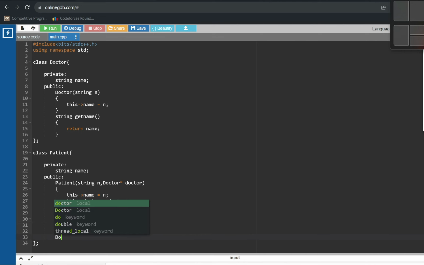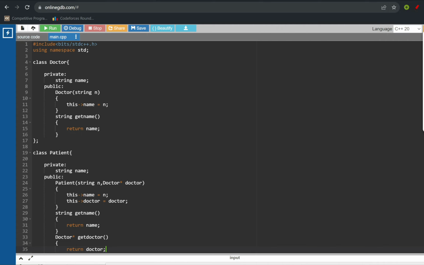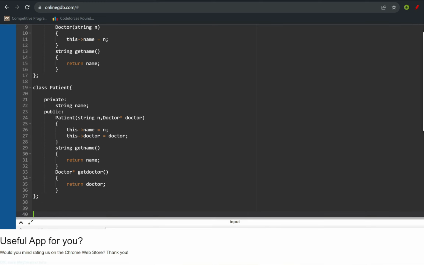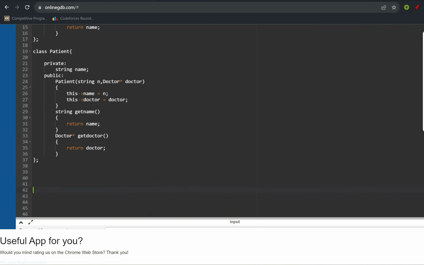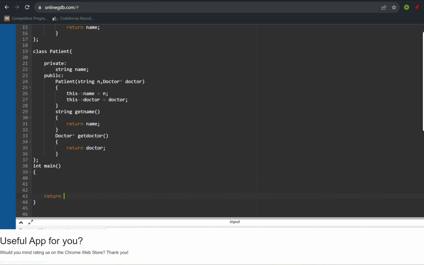So we have a doctor. Inside this we have a getDoctor function, so let's return doctor. Okay, this is simple. After this, let's maintain an int main function. So here I am defining my main function: int main, return 0.